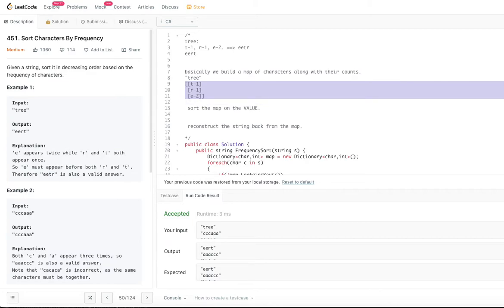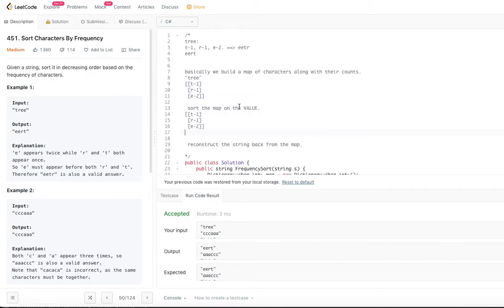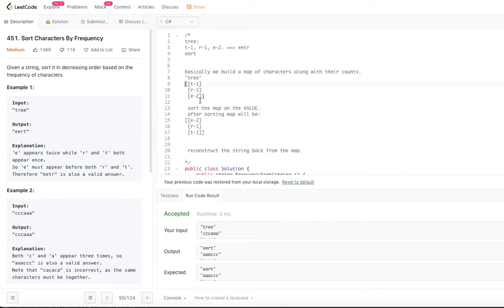Let's try to sort, and what we are saying is sort the map on the value. This is a key and this is a value. Left side is a key and right side is a value. It will become e2, and so on. After sorting, the map will be like this. So this is our map after sorting.